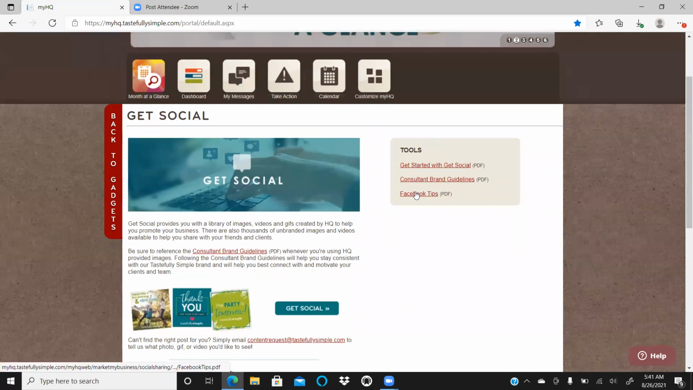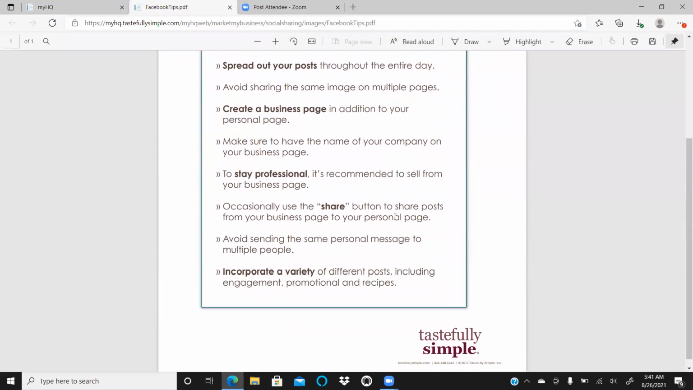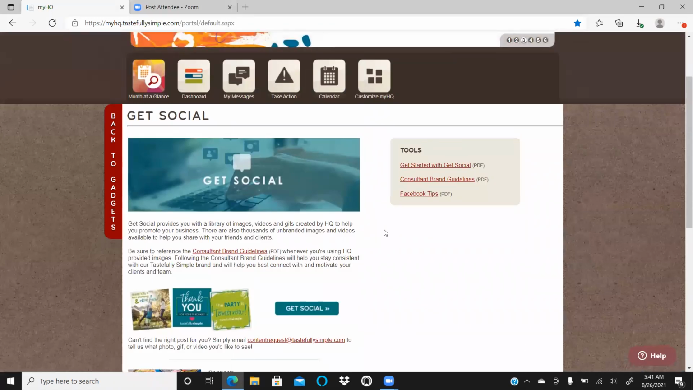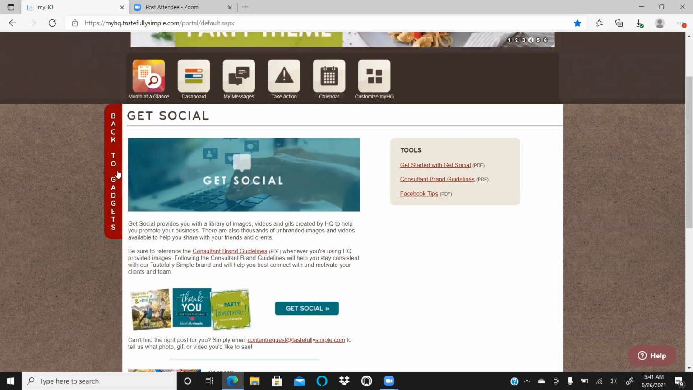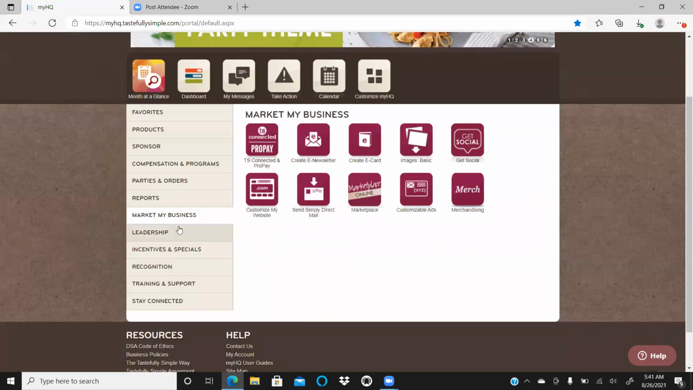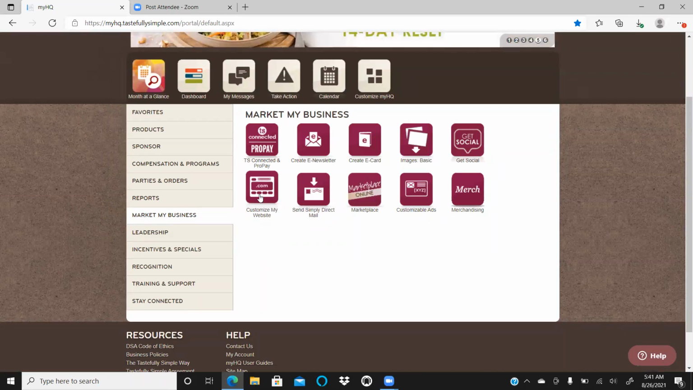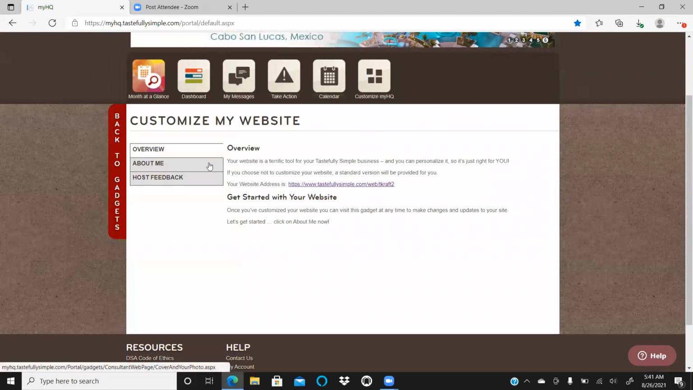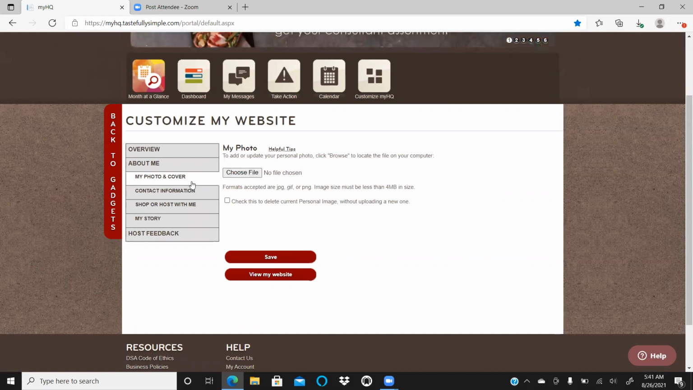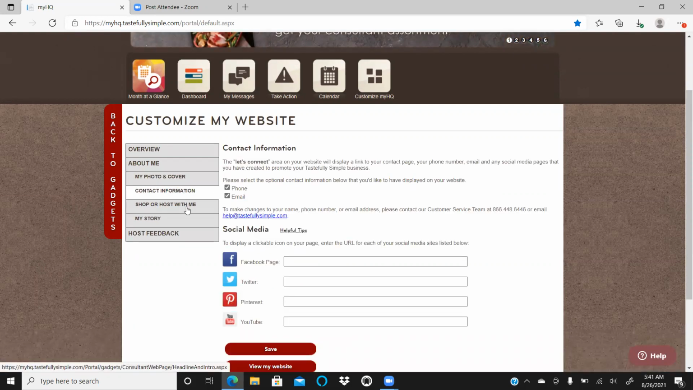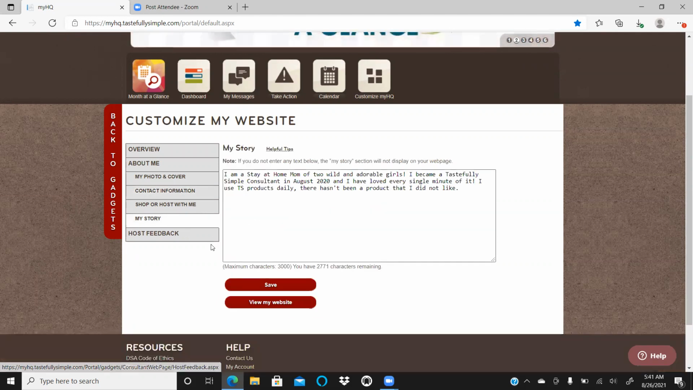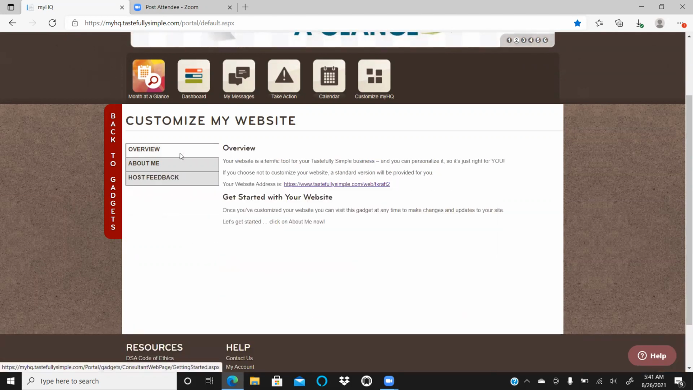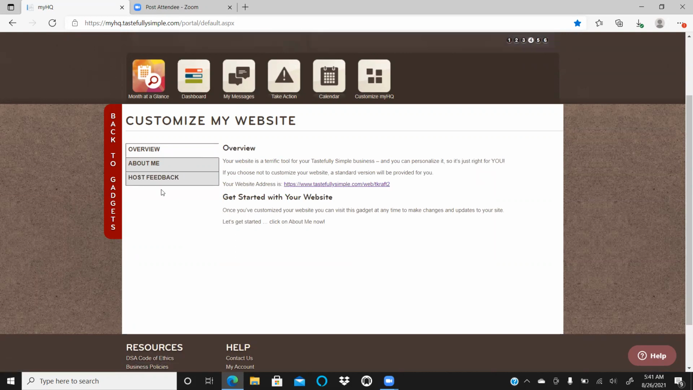Feel free to explore. There's a PDF here that says Facebook tips. There are always some tips and trainings that you might find along the way if you just explore. But to go back, you'll go back to gadgets. Another thing that I do, especially when I first start out, is go to customize my website. Here you'll be able to choose a file for your website, put in your contact information, put in your story. You can also get your website address here if you want to send people straight to your website.